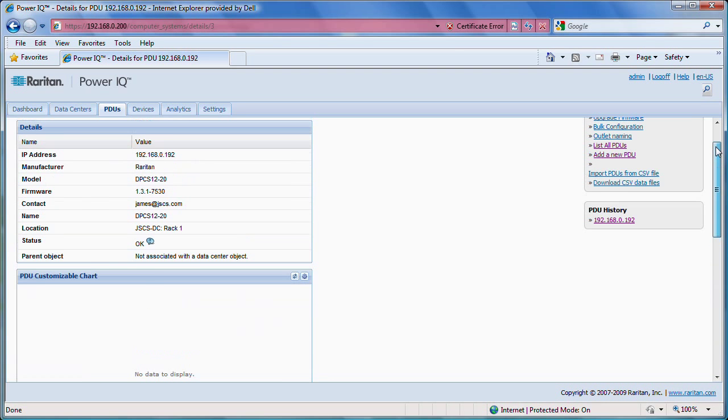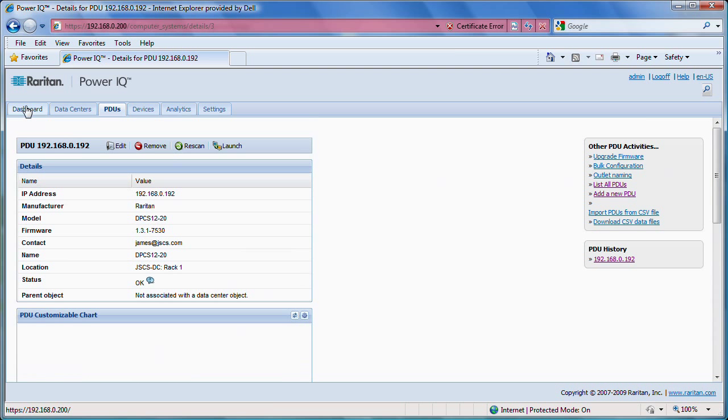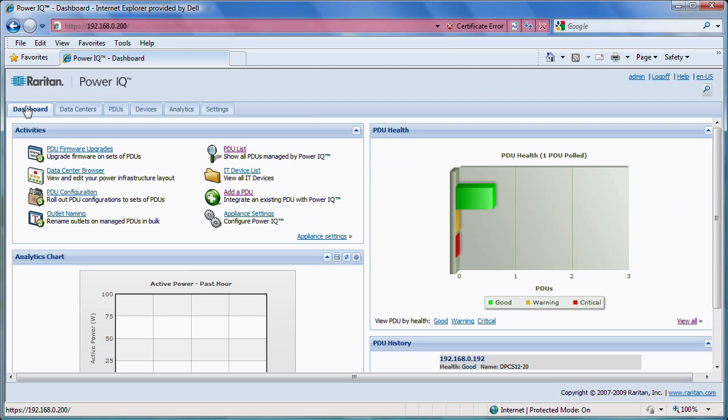That's really how easy it is to bring a Dominion PX power distribution unit into Power IQ. And in future videos, I'll show you some more powerful things that Power IQ can do for you.